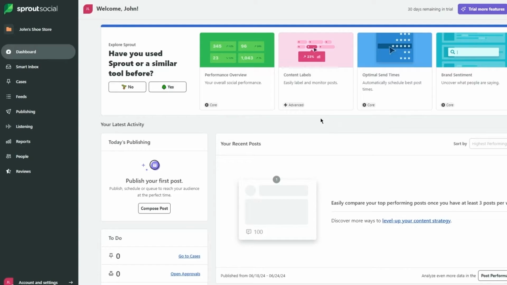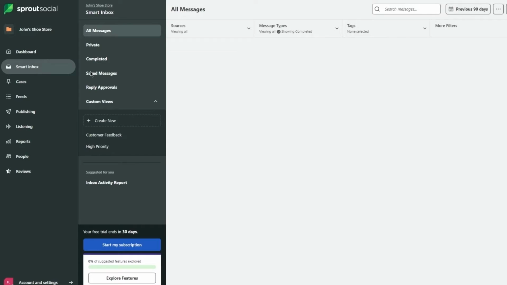Now, once we've talked about the main dashboard and analytical section, we can go over to our smart inbox. Now, what is the smart inbox? Let's go ahead and discuss that.